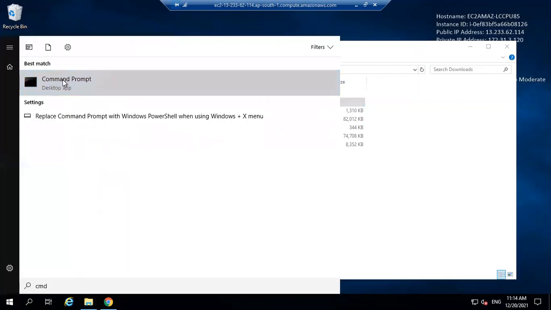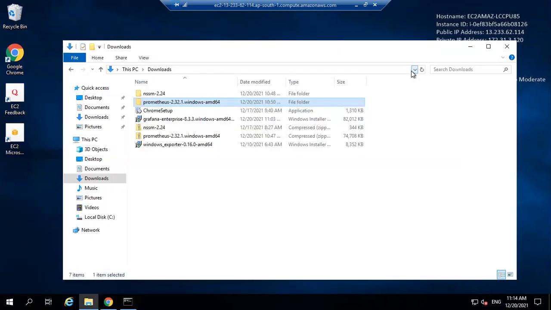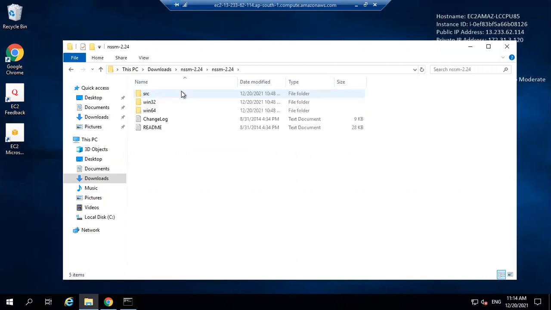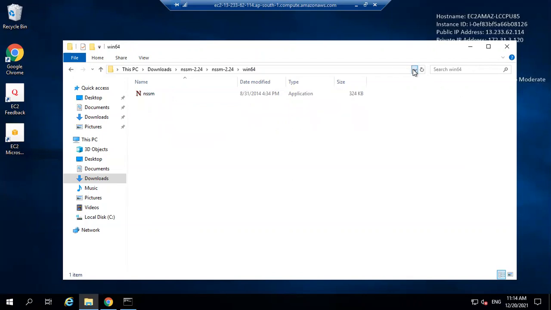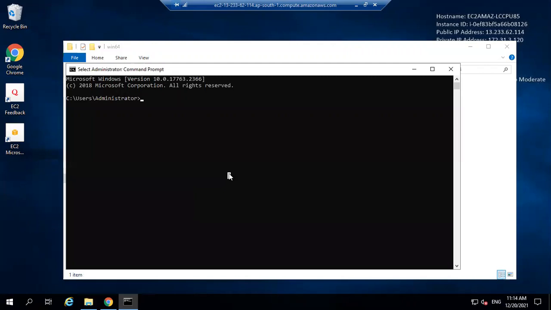go to the command prompt. Run as administrator. Then go to the NSSM. Then Windows 64. And now copy the path. And now enter. So now we are going to install Prometheus.